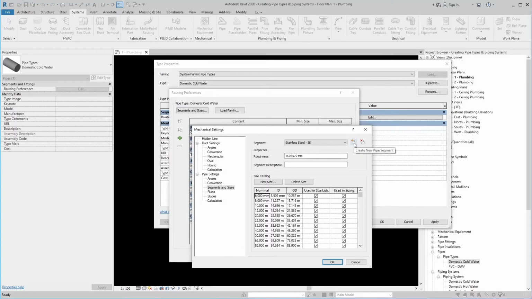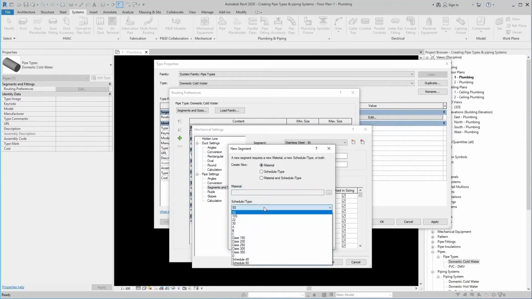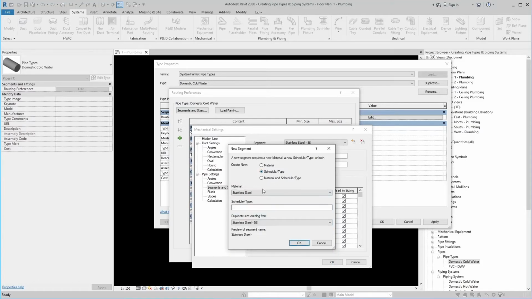We press the New button for making a new segment. We find three options in Segments and Sizes: first, Material; second, Schedule/Type; and third, Material and Schedule/Type. In the first option, Material, we can create any type of material from the library. There are some classes that exist in Schedule/Type which we can use. In the second option, Schedule/Type, some materials are defined, for example, copper, iron, ductile, etc.